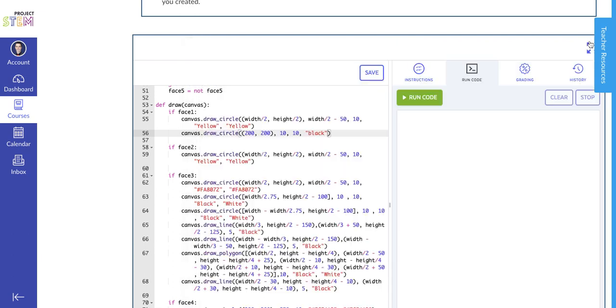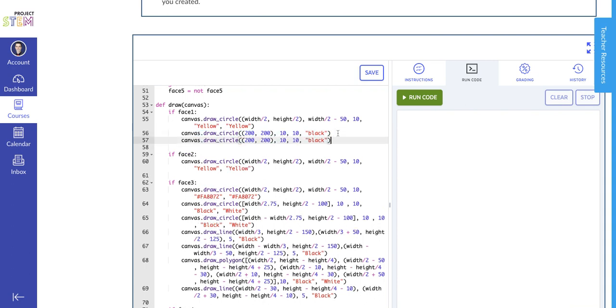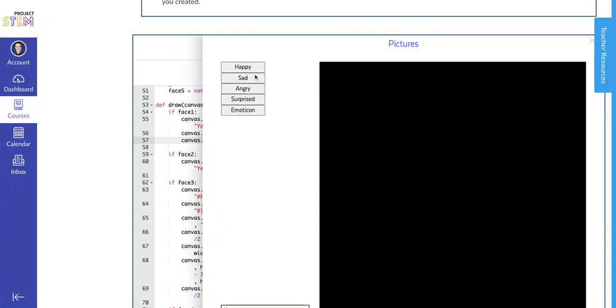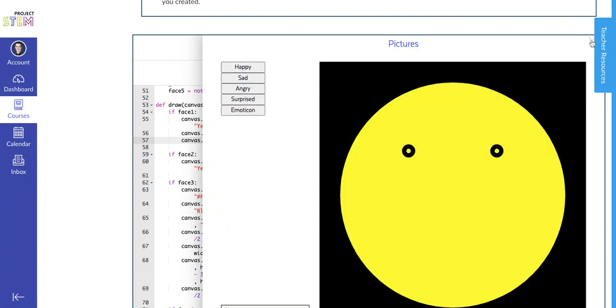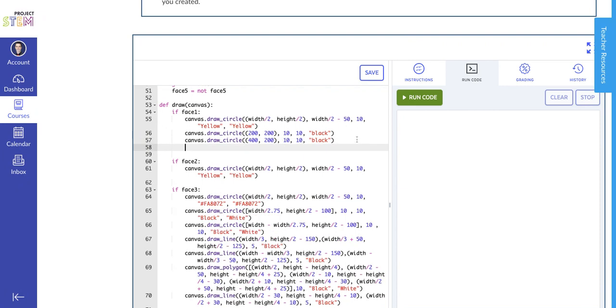Okay, now let's do another eye. Now I don't want it to be 200, 200. I want it to be 400, 200. That's going to move it over to the other side, hopefully, but I'll check. Yeah, okay, I got 2 eyes. And now I need to make some kind of mouth, happy mouth, smile, like that. Oh, you can't see me, but I just smiled. It only hurt a little bit.